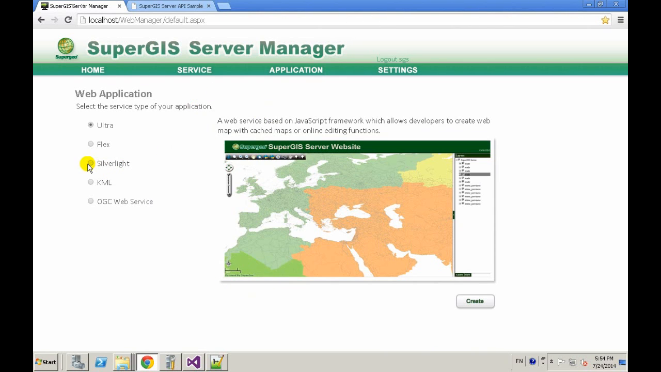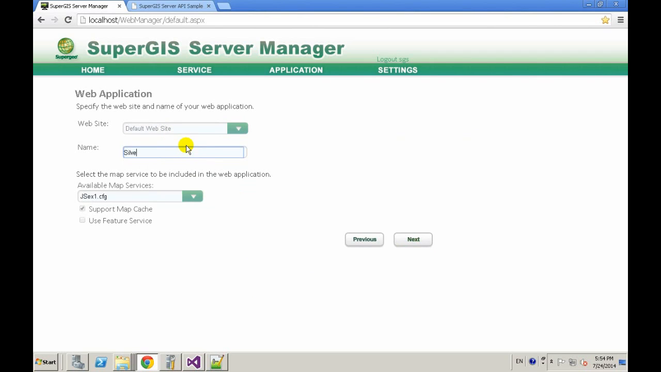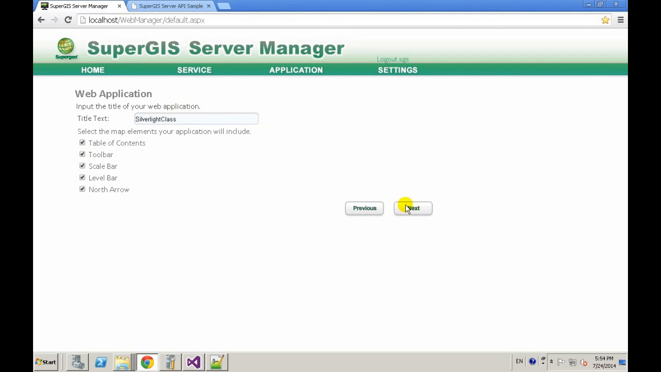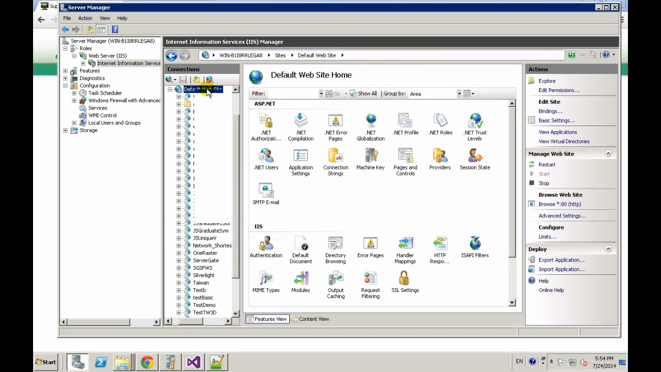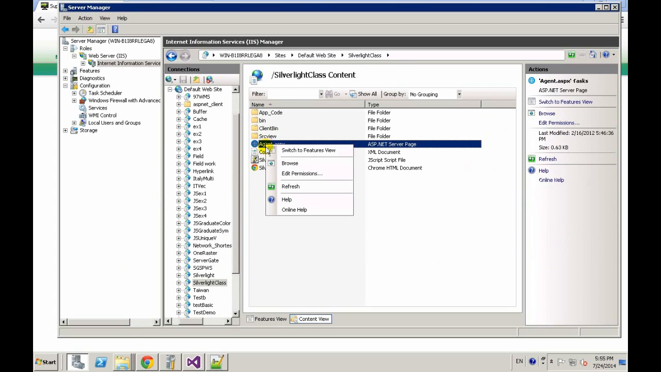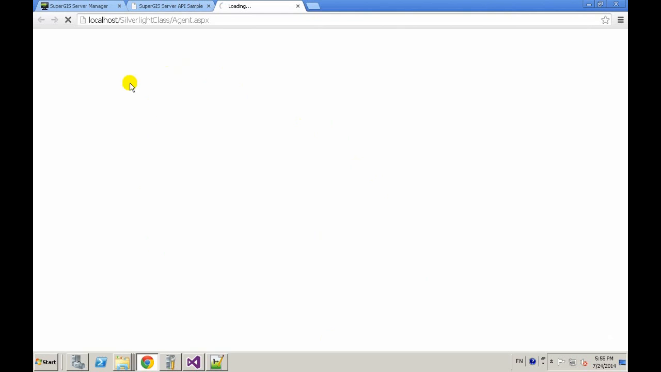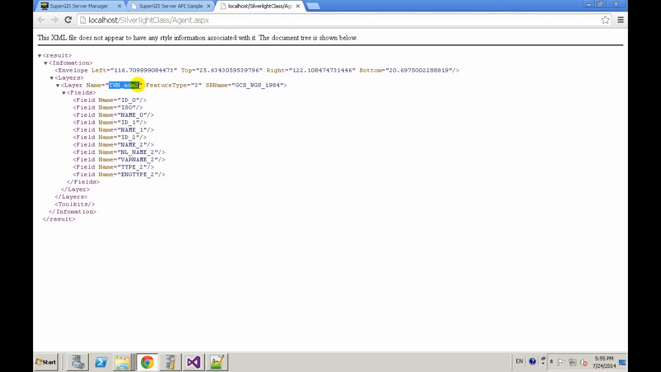So we can use the application to publish again, choose Silverlight, and then edit it. Then choose the corresponding configuration file, .cfg, and go to the next one. The others, go next. Then click Done, and from the IIS list here we can refresh, and then you will see there's a Silverlight class. Then we can use this agent.xbx to browse it. Then you will get the information for the map service, for example, the layer and the field name. This is all in the agent.sbx here. This is the feature layer, the name of the feature layer, and this is the field name. So according to the name, for example, this name-2, we can change the color.